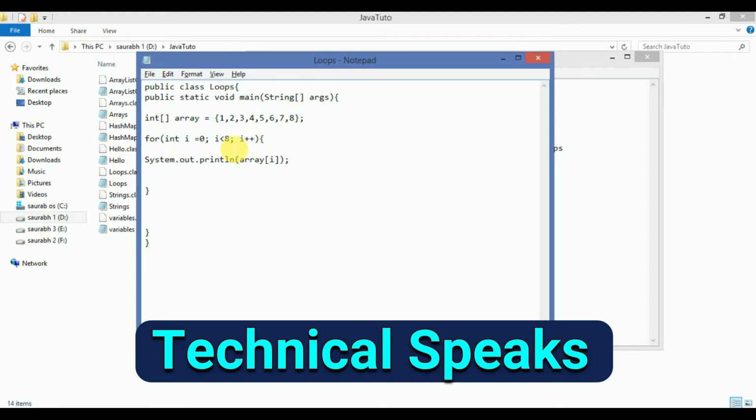which is true. Then again it stores the next value to print, and the loop continues while the condition is true. At the end, when the value of i becomes 8, 8 is not smaller than 8, so the condition is false at this time and it just comes out of the loop and prints all the previous values which it has stored.